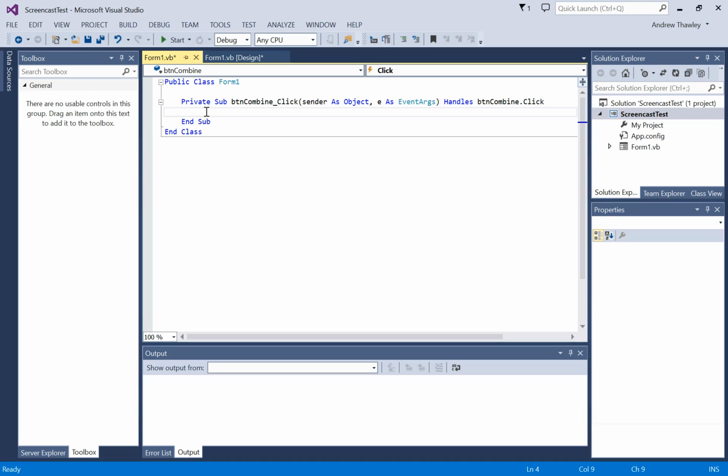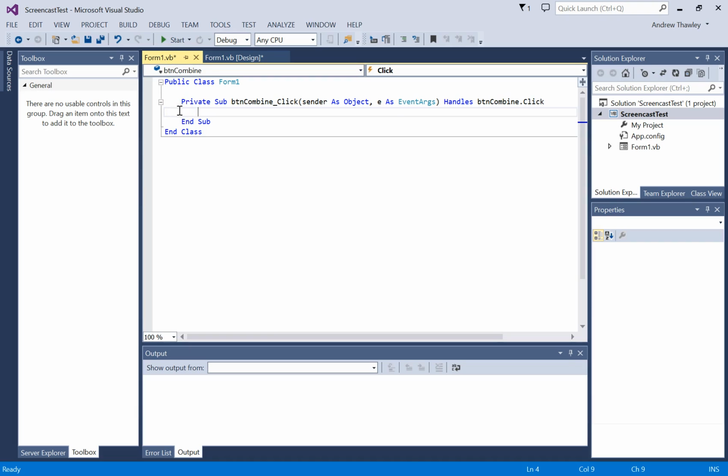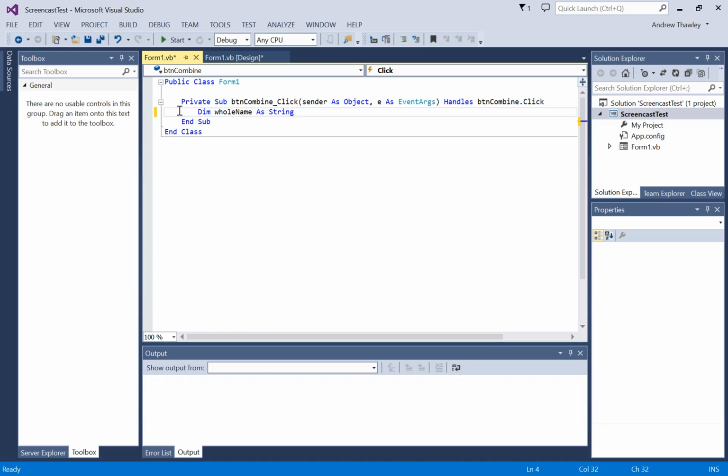I need to create a variable which is going to store the person's first name and their surname. So to declare a variable, we write the keyword Dim, give it a variable name, wholeName, because that's what it's going to store, As, and we give a type. So String is what we use for text. Now, it's got a little wiggly line under it. That's basically saying we haven't used it yet.